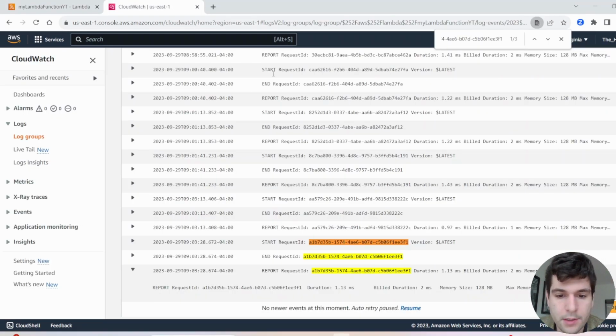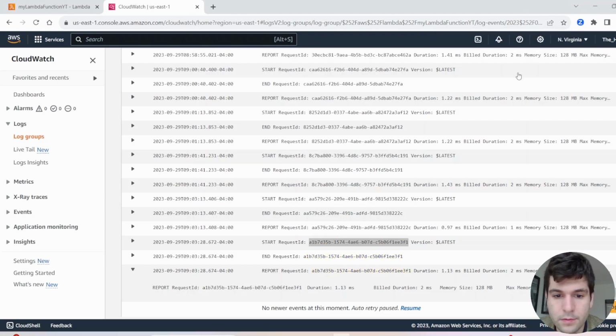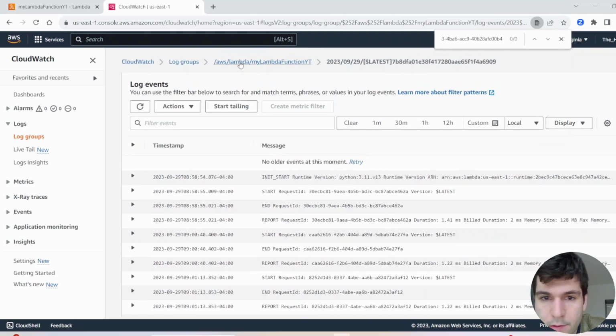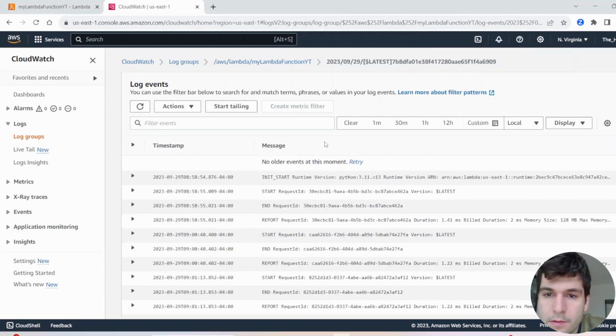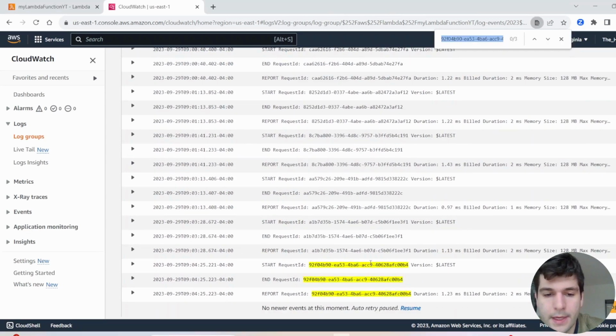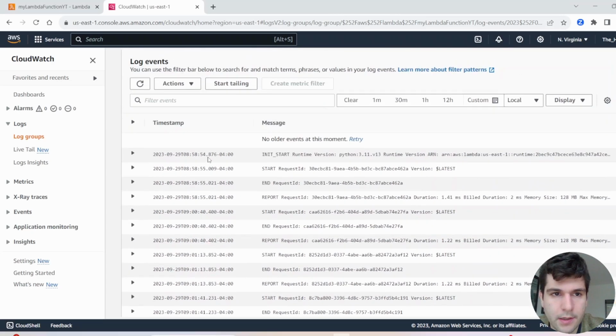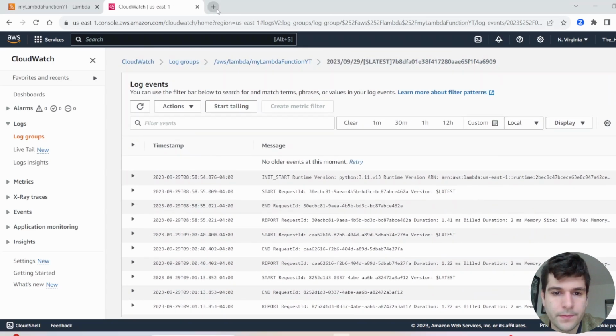Go back to CloudWatch. It might take a moment. There's nothing here right now. If we refresh this, there we go. Now the new request is down here. CloudWatch is just going to help us monitor to make sure this is actually working. So let's now go open up that S3 bucket.